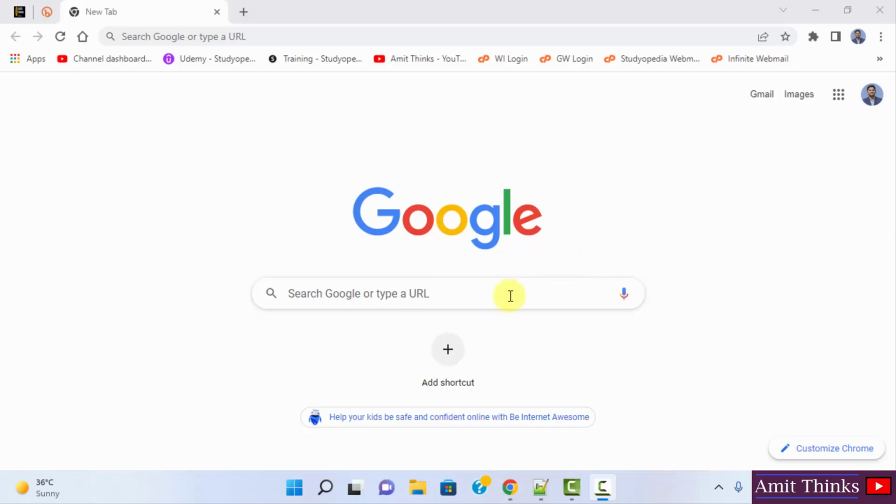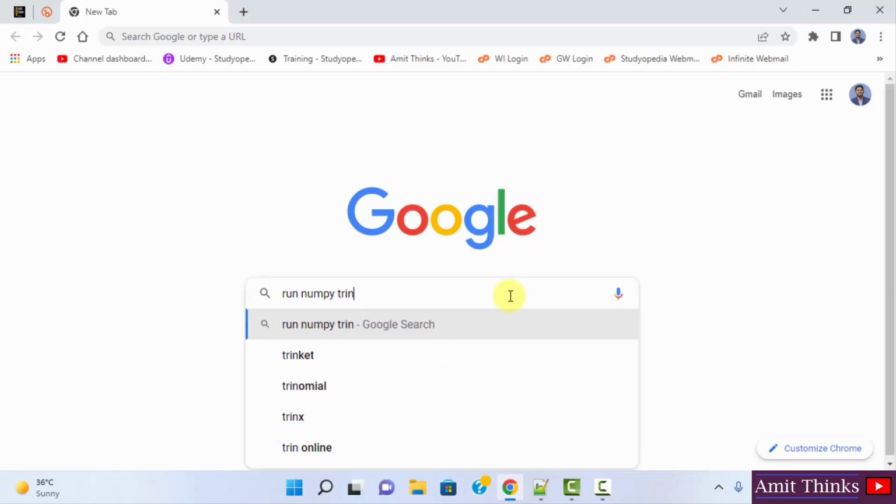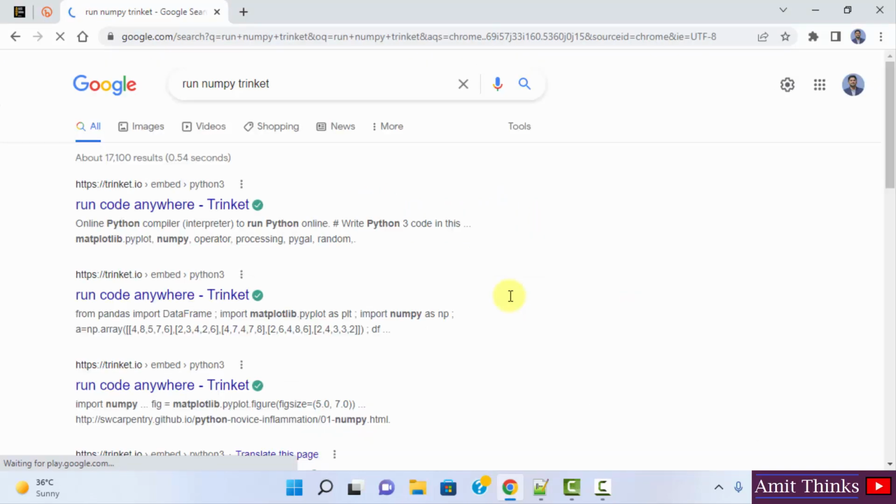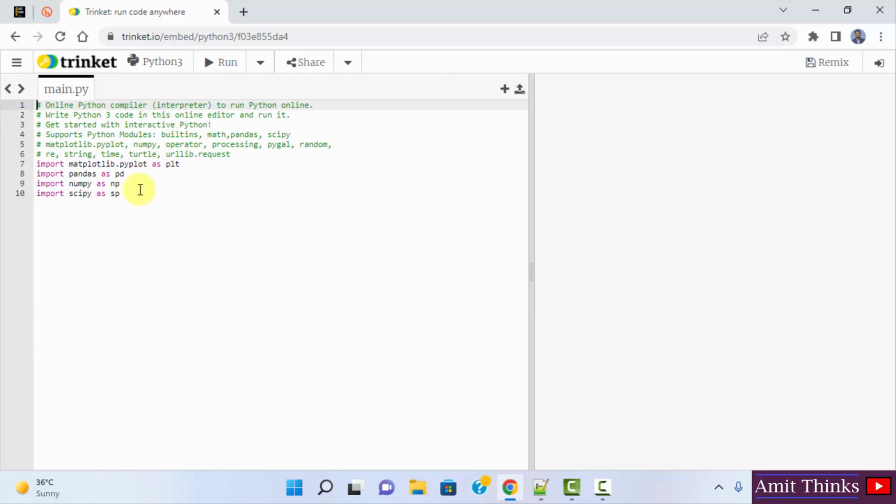On Google, type run NumPy trinket, and here on the first one, click it. Here it is. We have reached here. So you don't need to install NumPy. You can see you can run all these libraries without even installing it.